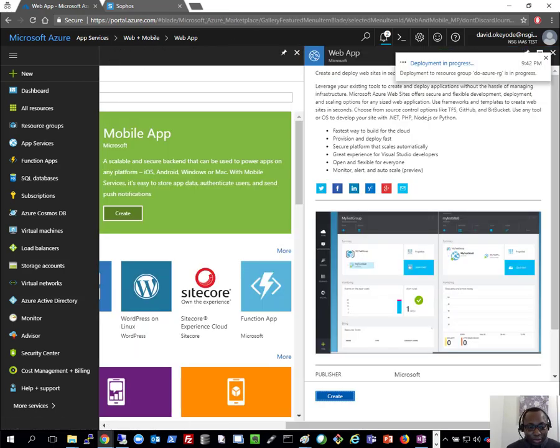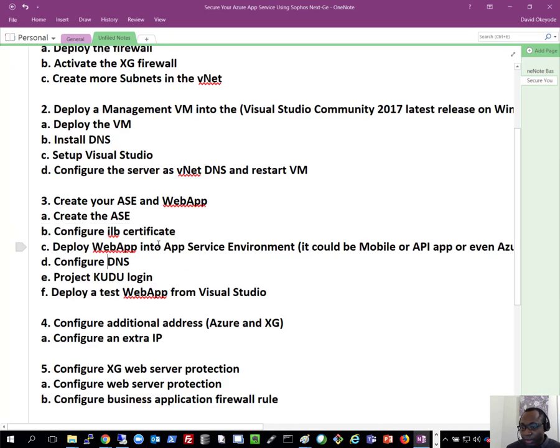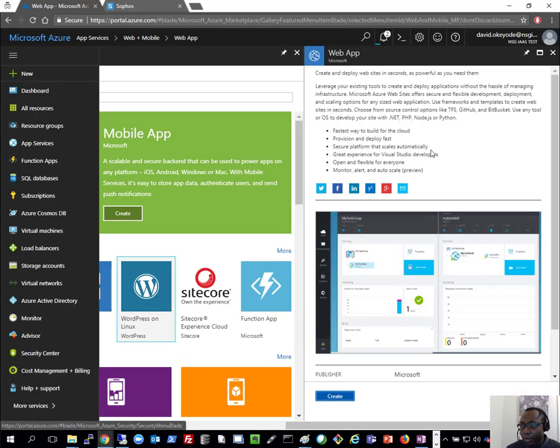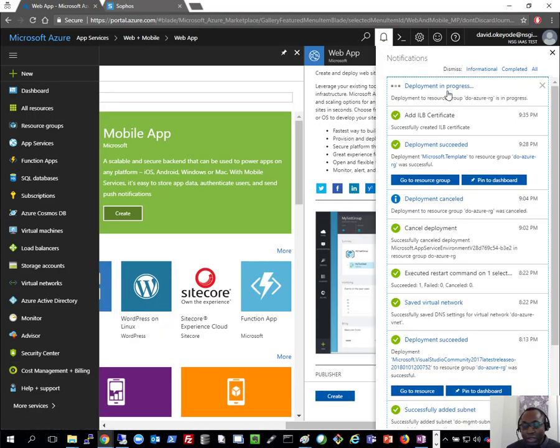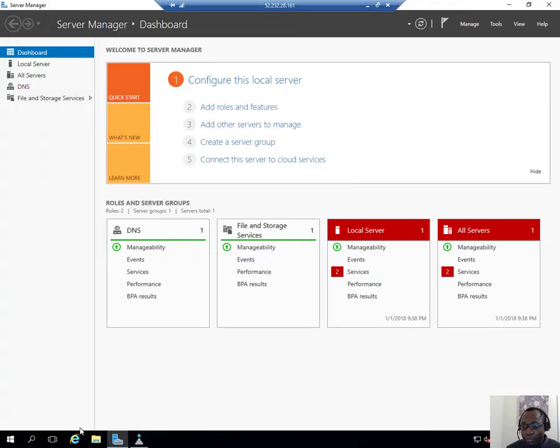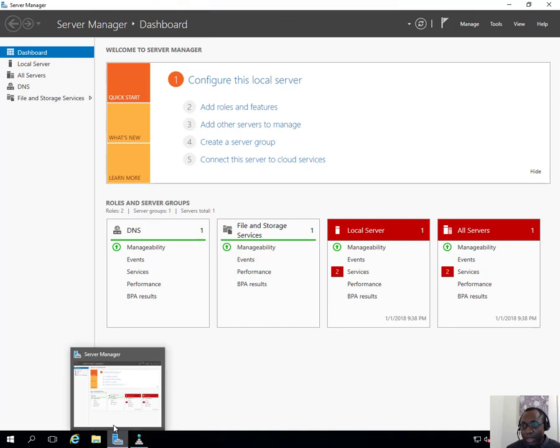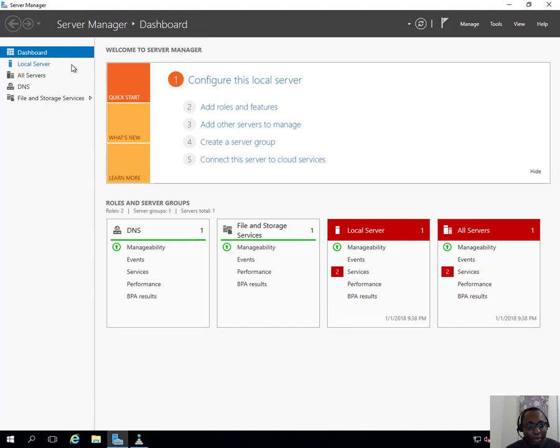So it shouldn't take too long to do. Let's go back to the steps of what we're doing, because we're deploying the web app into the app service environment. Again, it could be a mobile or API app. And I've already configured DNS, so that's all good. So what we're going to do is essentially wait for our web app deployment to complete, and once it's successfully completed, we should be able to open up a browser, browse to our web app and see what that looks like. And then I'm going to show you how to deploy to that.